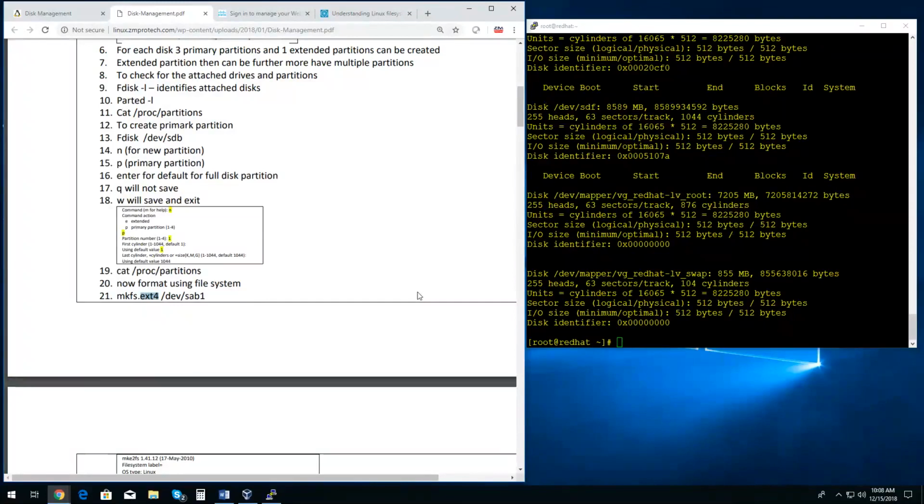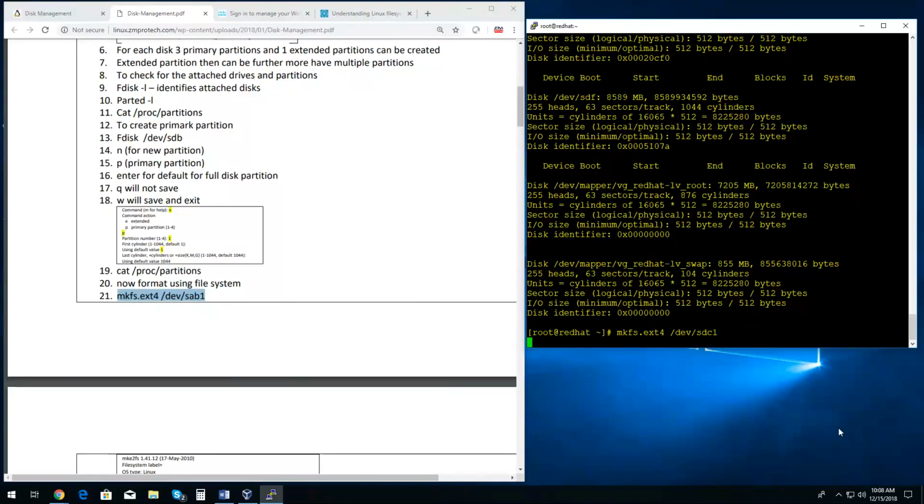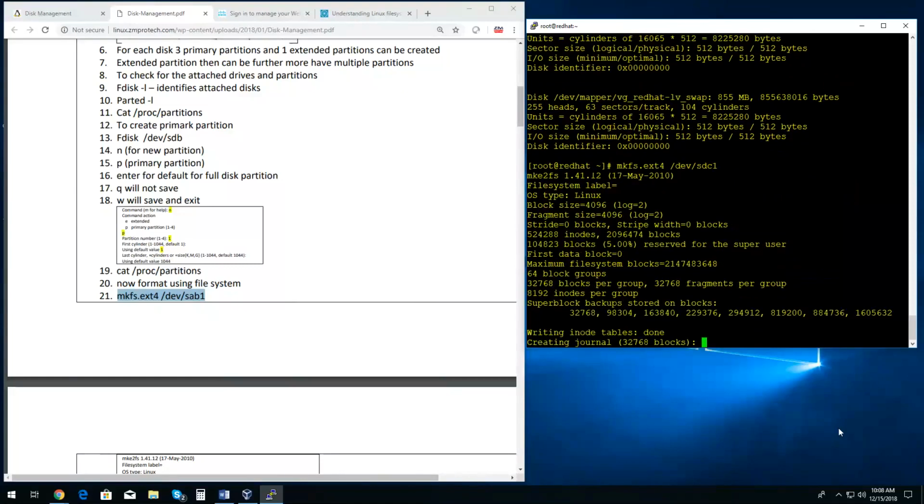Okay, so what we have to do is run this command to format the file system. Yeah, you do sdc1. Okay, and hit enter. It's going to take a moment. It's still doing what it needs to do.